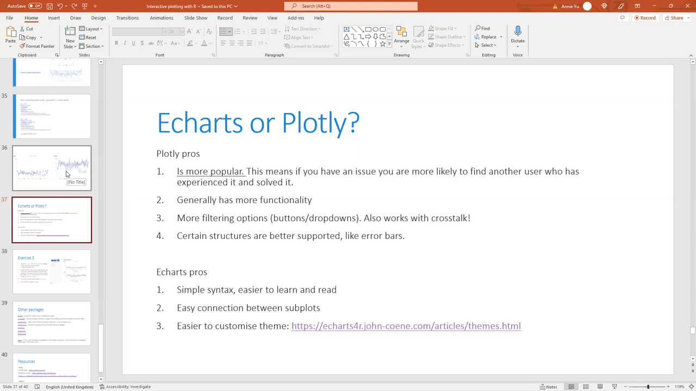I would say that Plotly generally has more functionality. If you go to the two websites, you can see the difference in examples of functionalities. You can probably get the sense that Plotly does have more functionality, but there are certain functionalities that I find that eCharts does better.